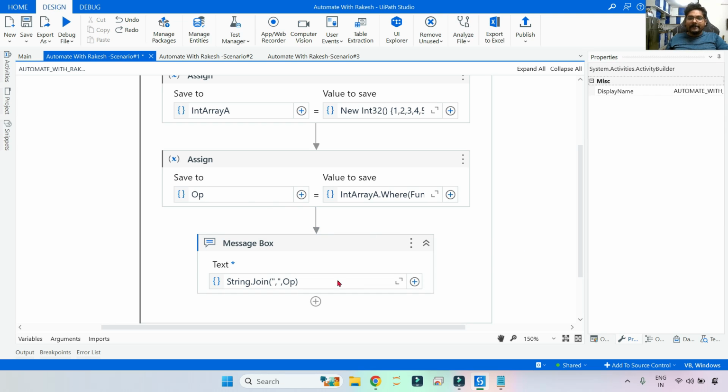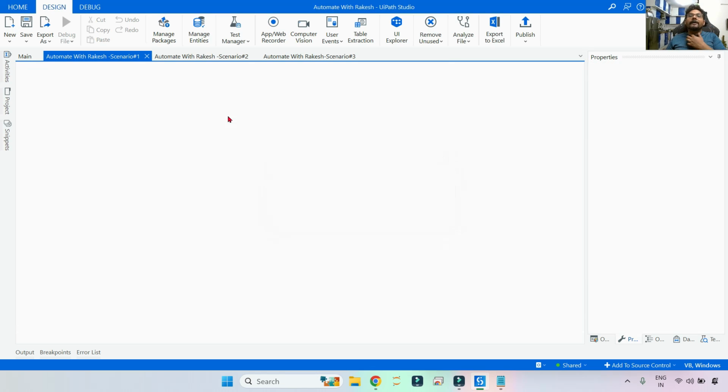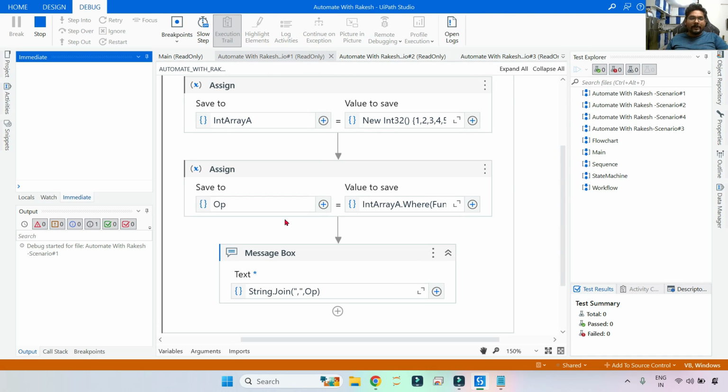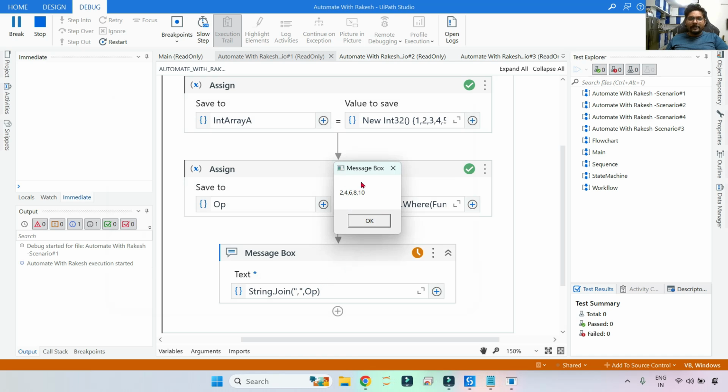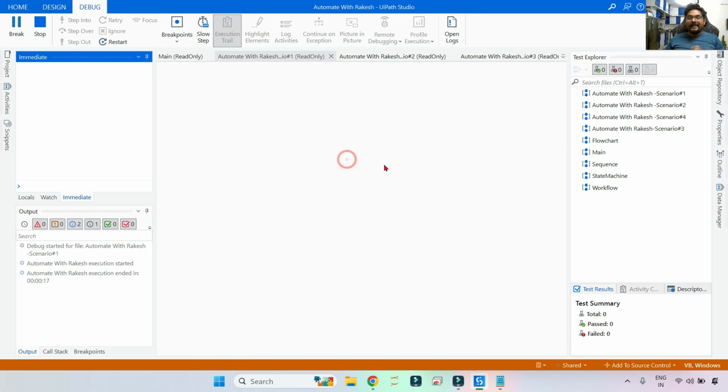Now, just by writing this, if I run my code, what would happen? I will be able to print the even numbers. Okay, let's wait. Now you can see the message box has appeared, and it has filtered the entire array of integers and shown me only the even numbers: 2, 4, 6, 8, 10. Now this is a great learning that you have got. Okay, you got the output.